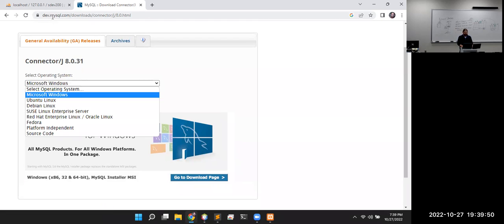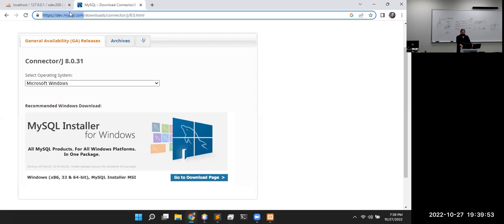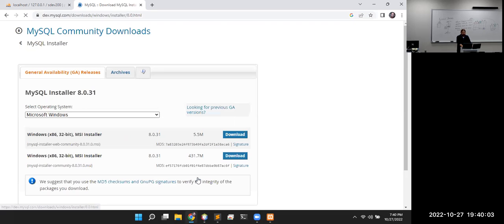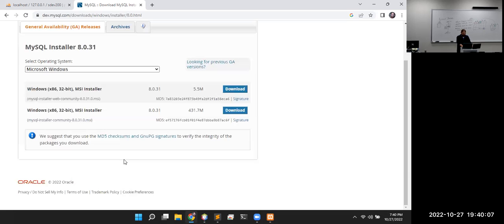So choose your system from the MySQL developer page, the official one. It's all abbreviated, as you probably would have expected. Dev.mysql.com. I'm on a Windows machine, so go to download page and just choose whichever one you want.